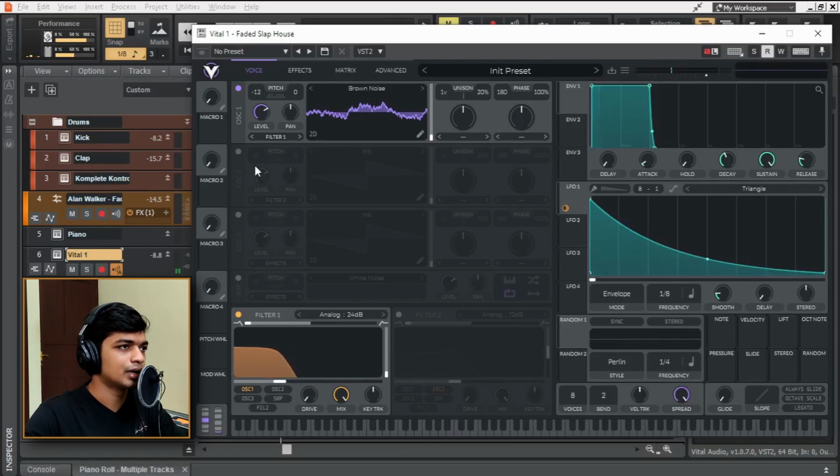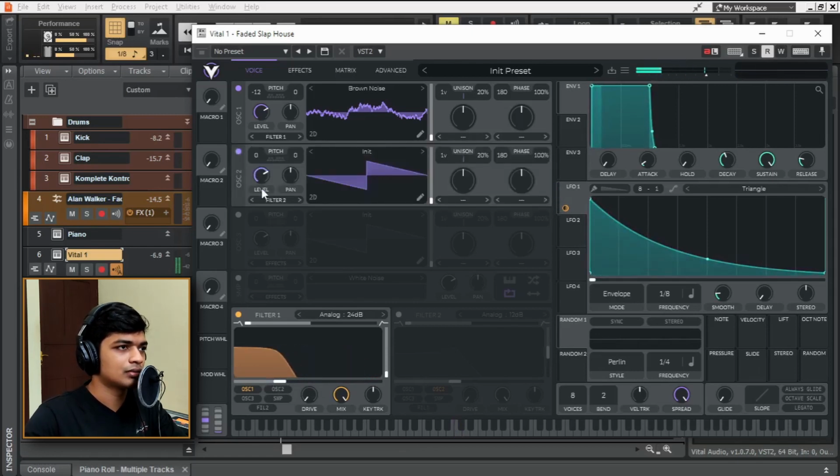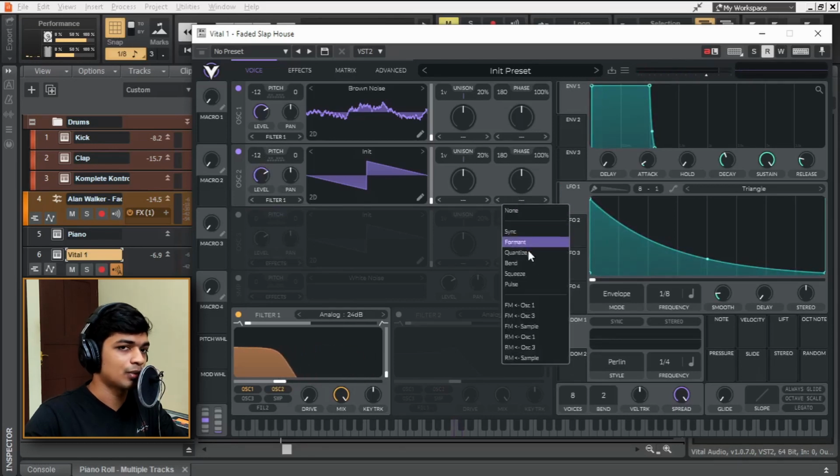Okay, now I'm gonna enable the second oscillator. That's going to filter 2. It should go to filter 1. Okay, let's pull it down 1 octave. And I want to apply FM from oscillator 1.